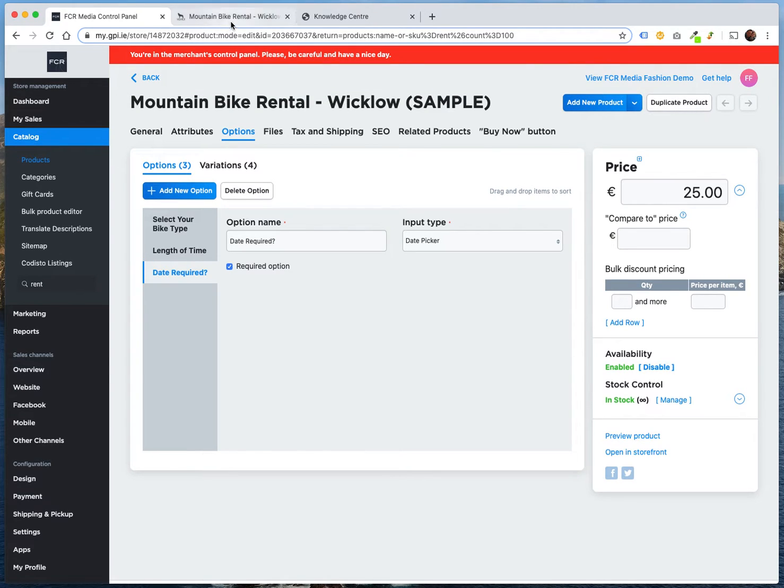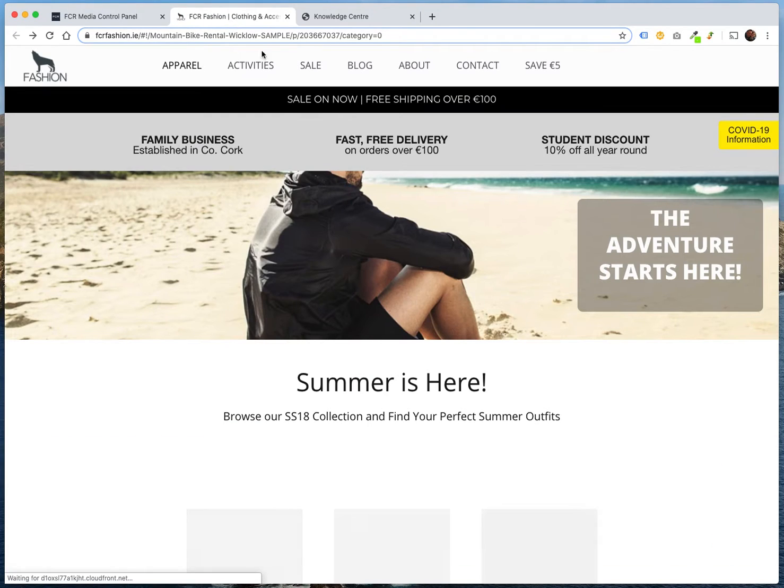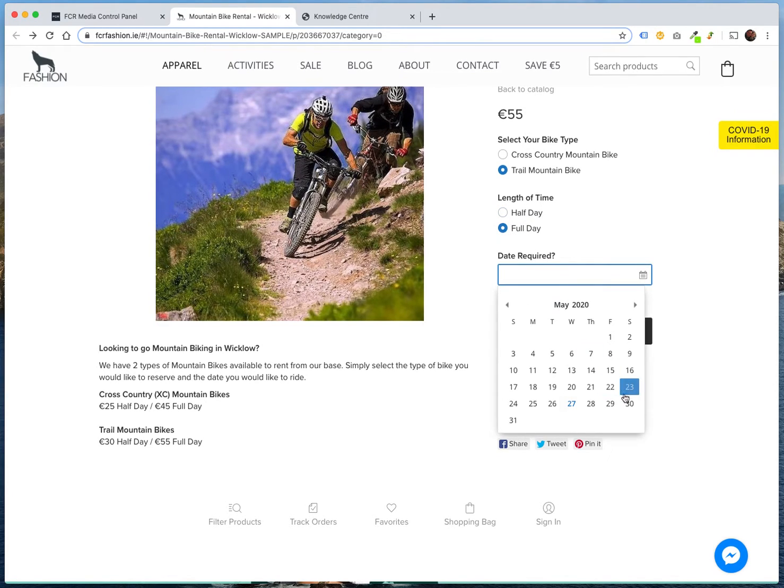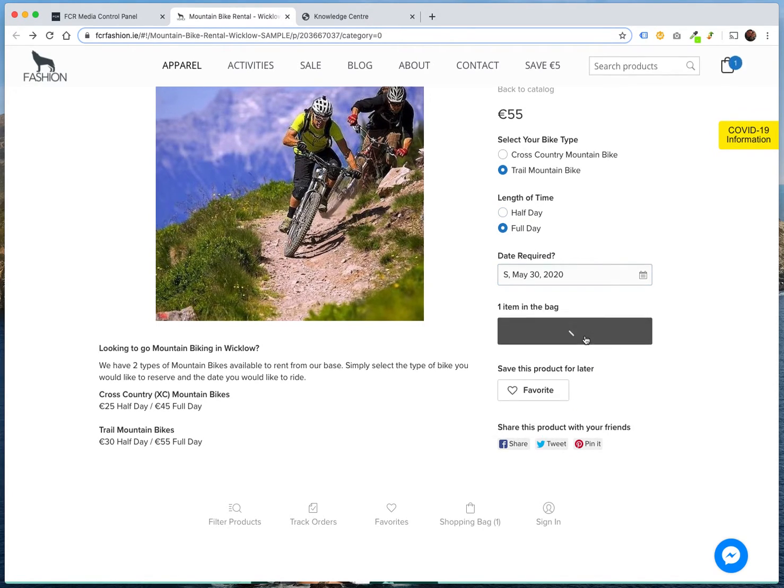Okay, so if we go back to our product now and refresh that page, you'll see that date required is now added as an option. So we can go in, we can add the type of bike, full day, and then select the date that we want it, and then go to add to bag.